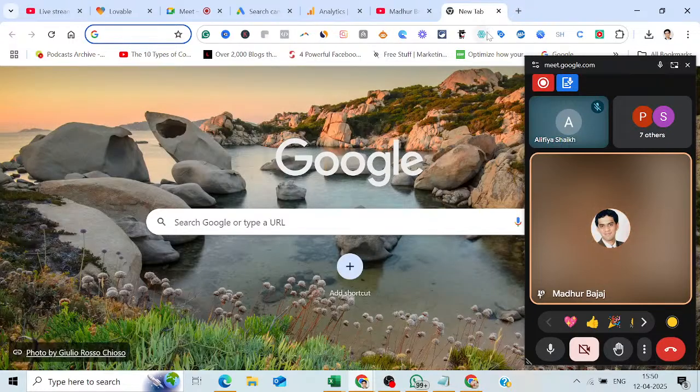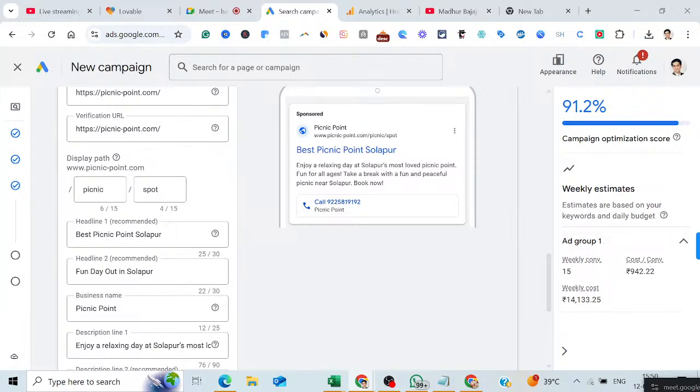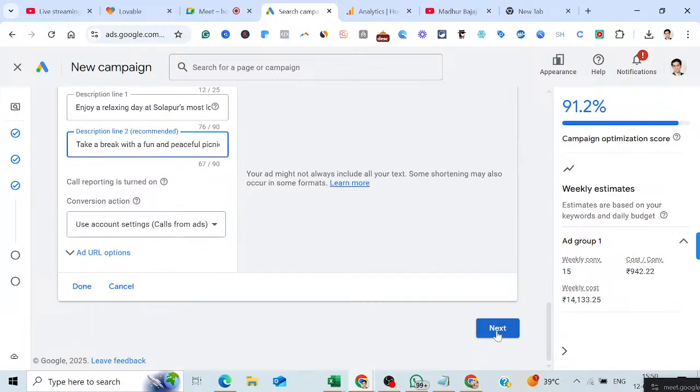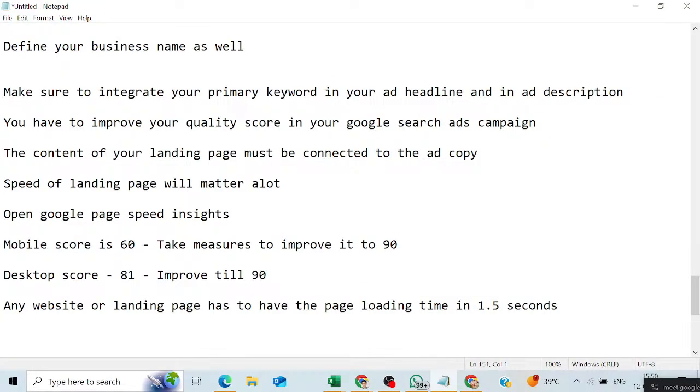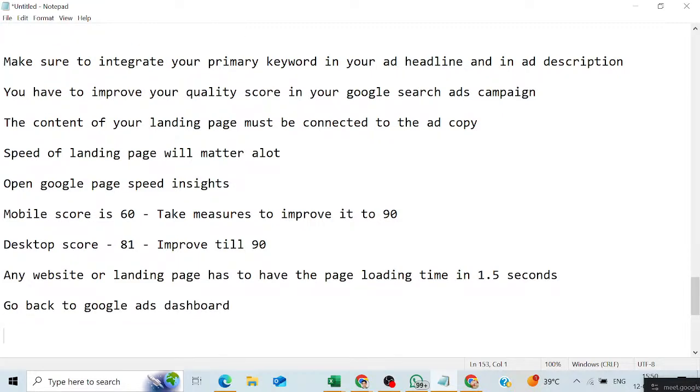Okay, so now I go back to Google Ads here. See, Google Ads bidding strategy. There are different kinds of bidding strategies. Like if you select a traffic campaign, it could be maximum CPC, that's called cost per click. Okay, so you have maximize conversions, target CPA, different bidding strategies are already there. All right, I click on next now. Go back to the Google Ads dashboard. Click on next.